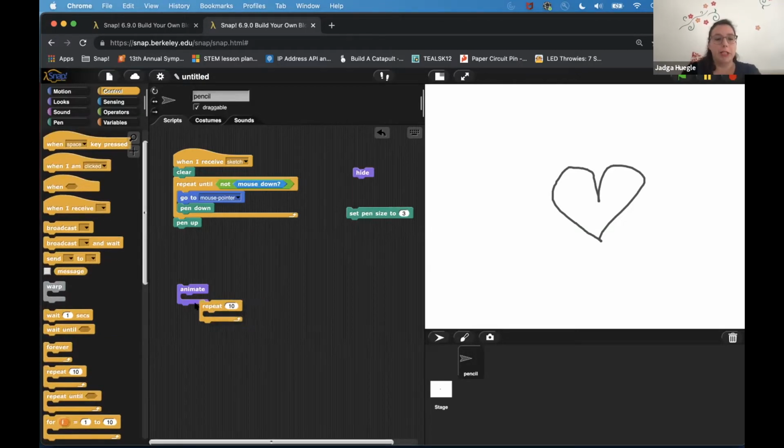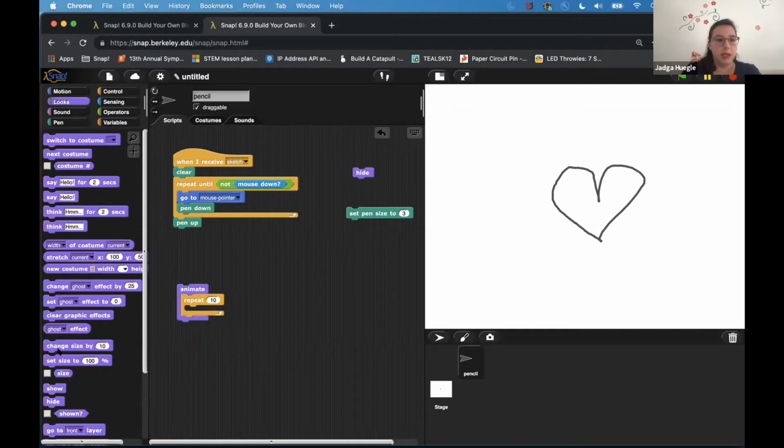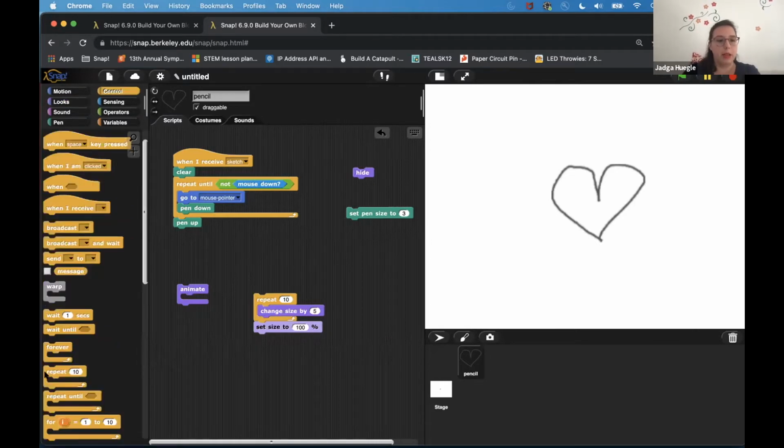So for example, we want to repeat 10 times, increase the size. So I'll change the size by, let's say, 5 each time. And then I want to set the size back to 100. And this is how this would look. And maybe I want to do that twice because hearts beat twice. So let's just wrap another repeat around this.